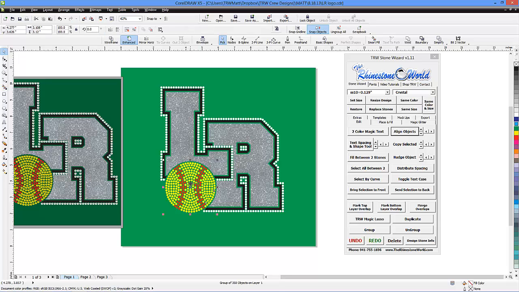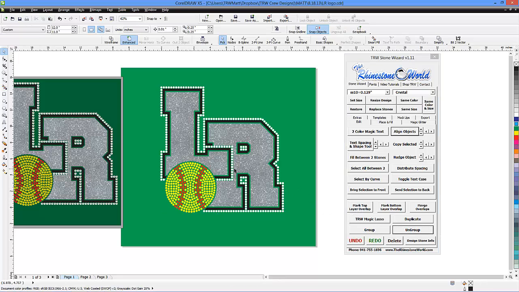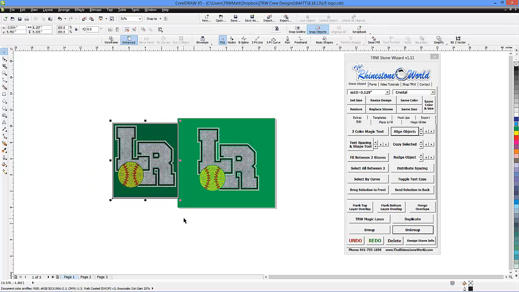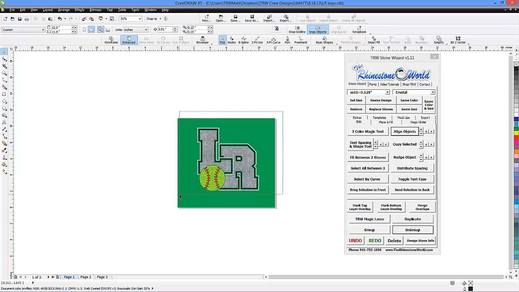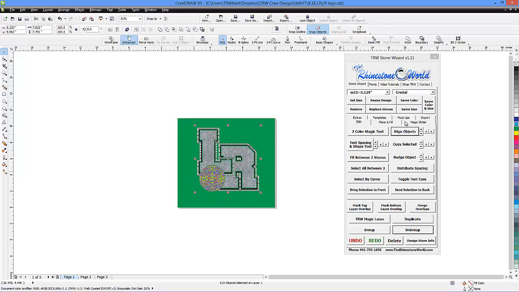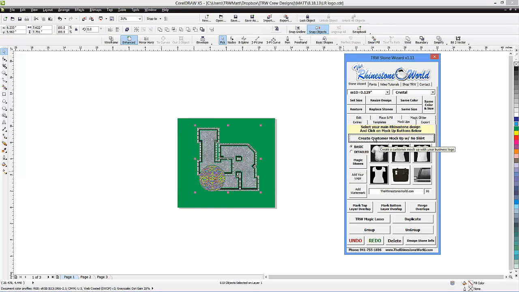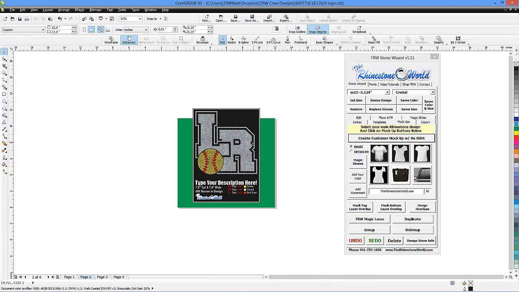And we could change this around to baseball. We could change it to softball. You could do whatever you want. And if we go ahead and ungroup this, let's just show you what it looks like on some different designs. So we're going to get rid of this one here. Let's highlight this and go to our mockups. If we just wanted to create a customer mockup without a shirt, we could click on that real easy. And it's going to run it right there perfectly for it.